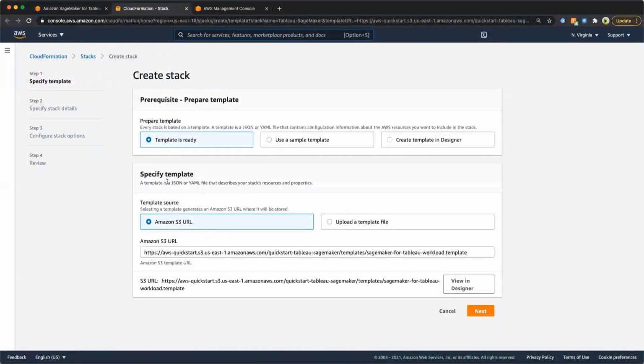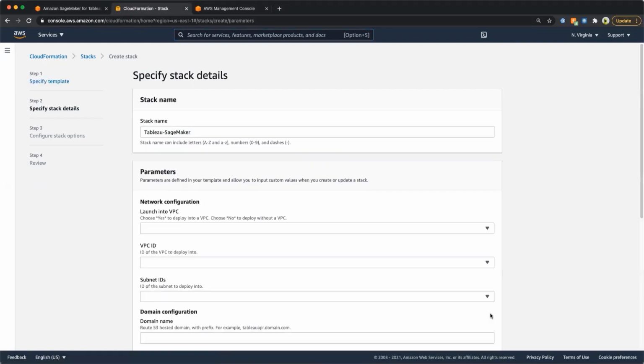I'm just going to select this hyperlink, and it will actually launch the CloudFormation console inside of my AWS account. So here we have the template for our Amazon SageMaker for Tableau solution. I'm going to go ahead and hit next, and we can start filling in the parameters for our launch configuration. So I'm going to give this a different name. I'm just going to call this demo US East 1.